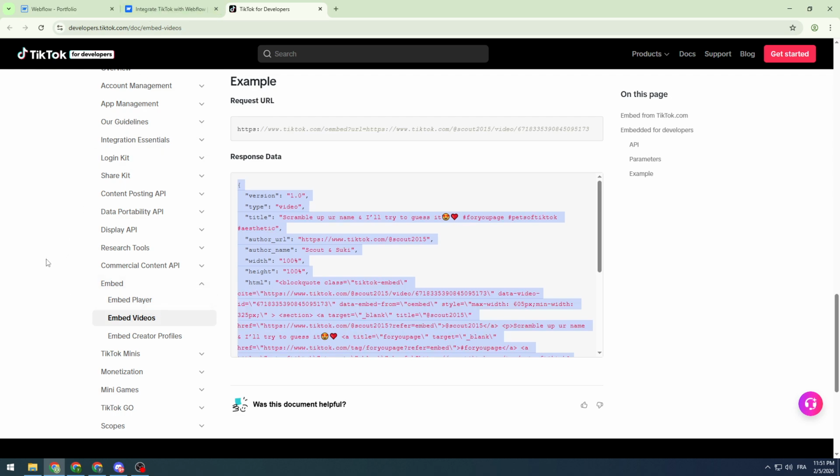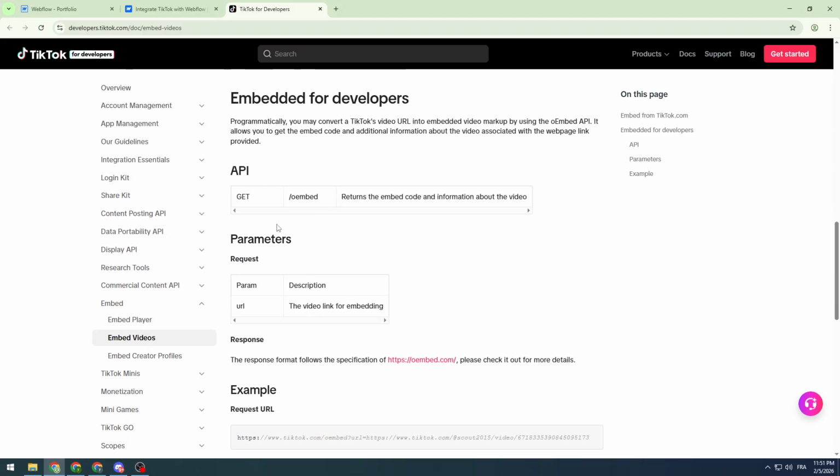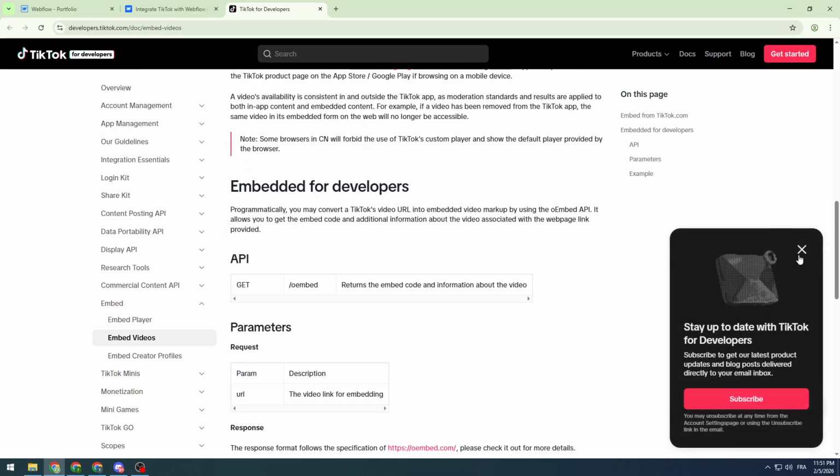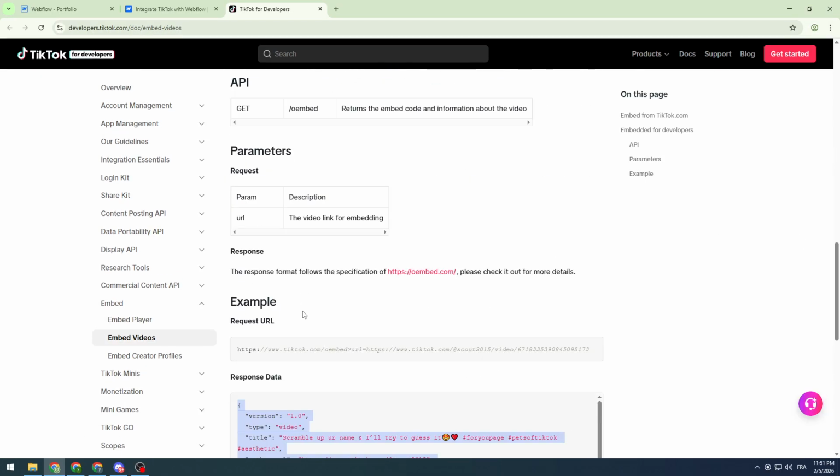This is very important because this is basically how you are going to track the conversion of the ad that you made or the video that you've made. So this is very important to understand. Make sure to take a look at it and understand it briefly.